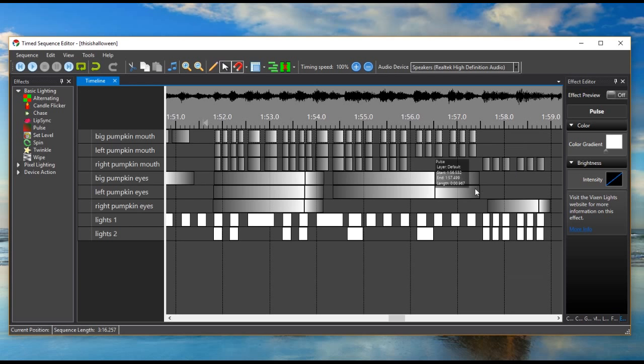You only really have to go in for the first verse and the first chorus and do that by hand. After that it's a lot of copy, pasting, and cleaning up.